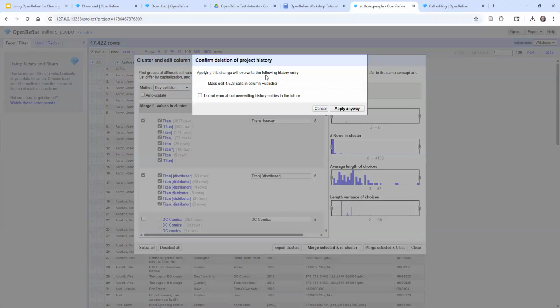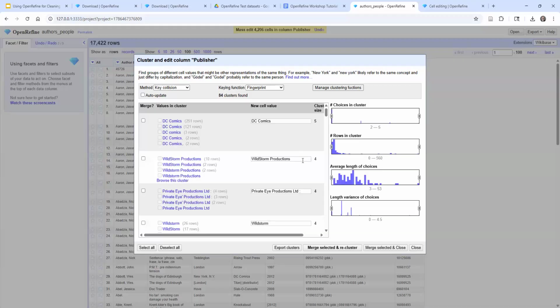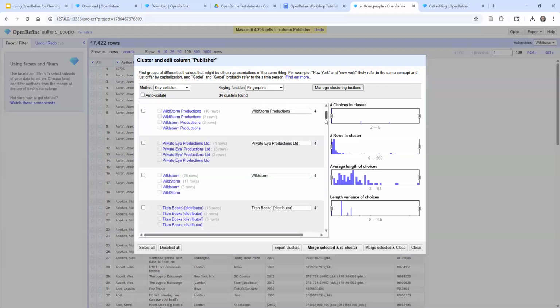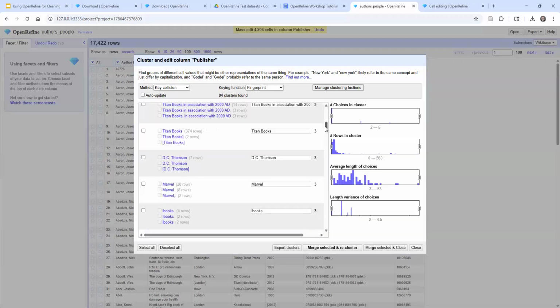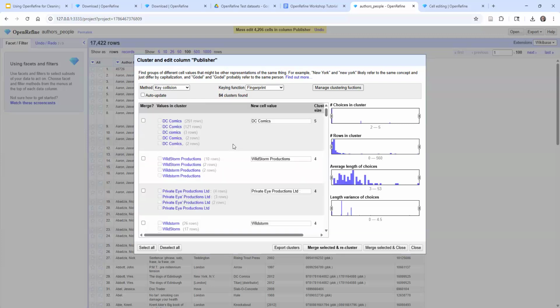All right, so applying this change will overwrite the following history, which we did before. Okay. There we go. So basically, once it's cluster stuff and you've merged that, it will disappear from this. So you can spend your time in here and start bringing everything together.